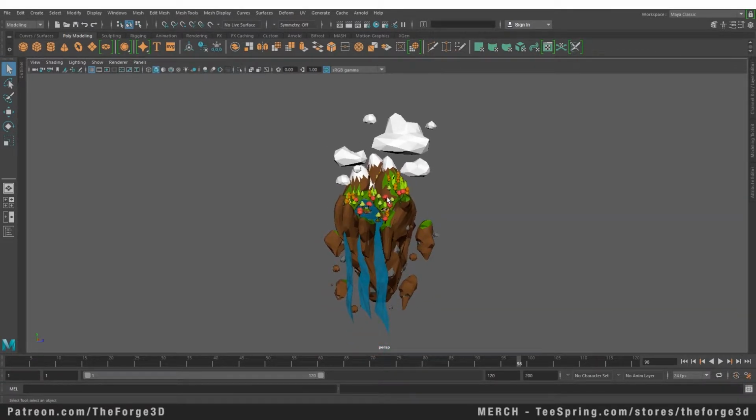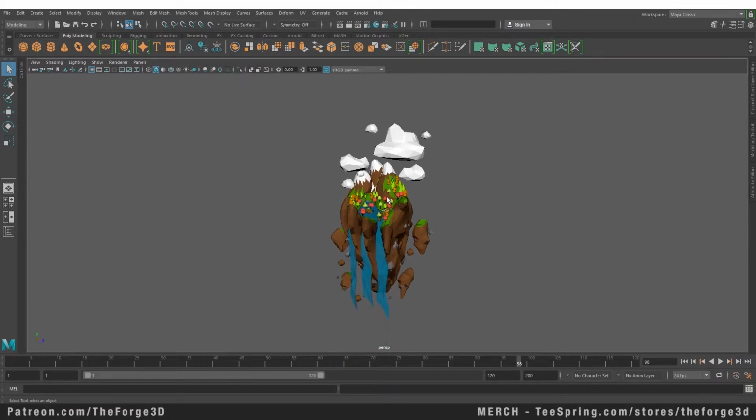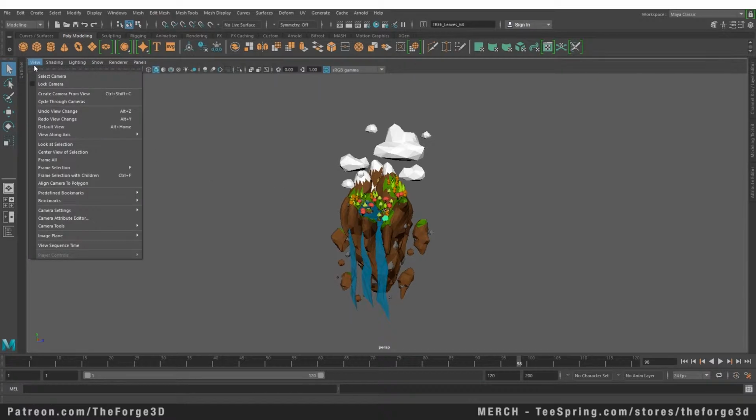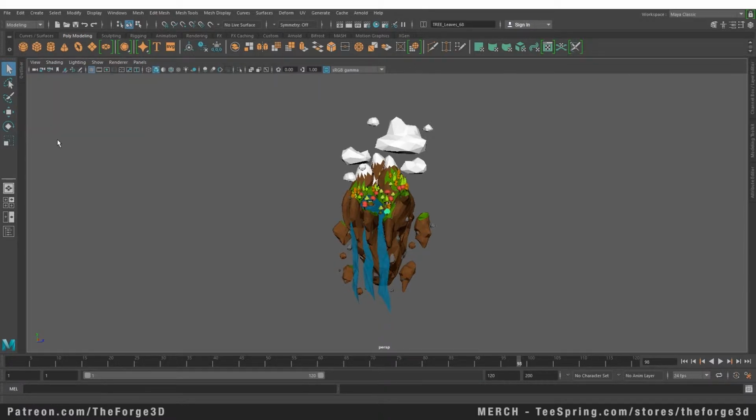You can zoom in and zoom out with your mouse wheel as well, but the Alt plus right mouse button is more accurate and smoother. If you want to center your viewport around a certain object, you just need to select that object and go to your view menu and select look at selection. This will center your object within the viewport.